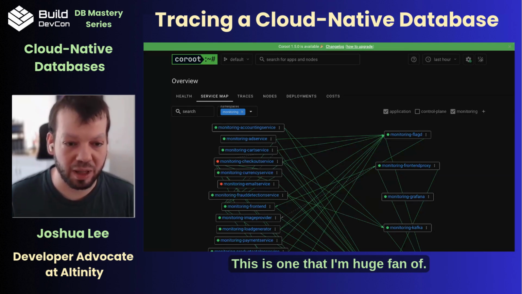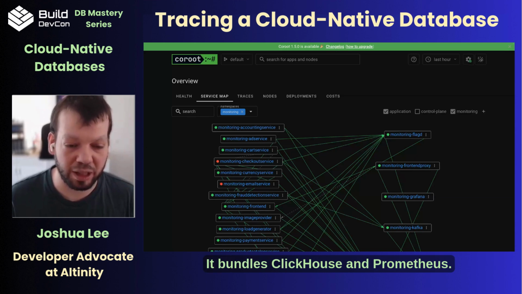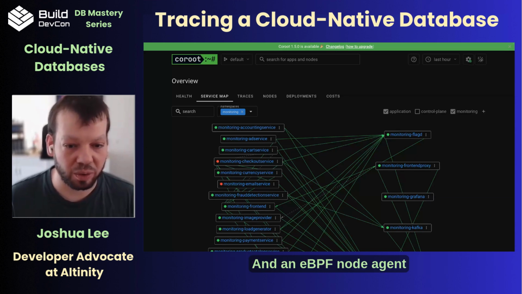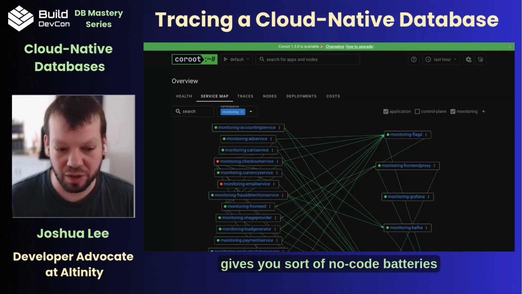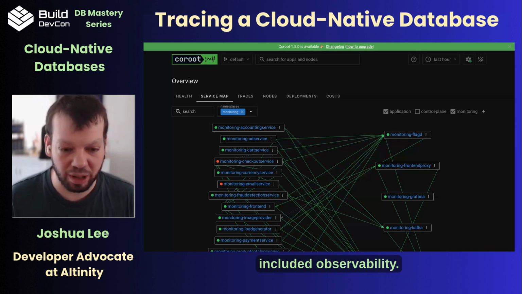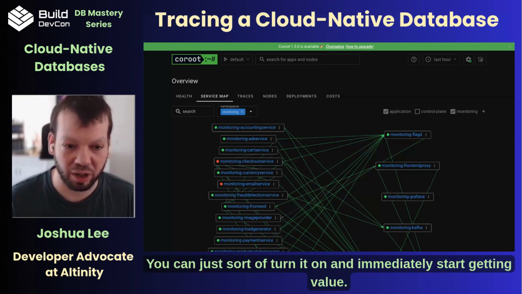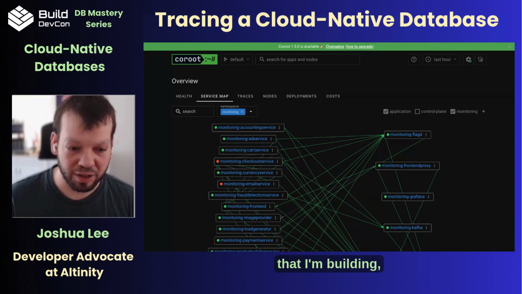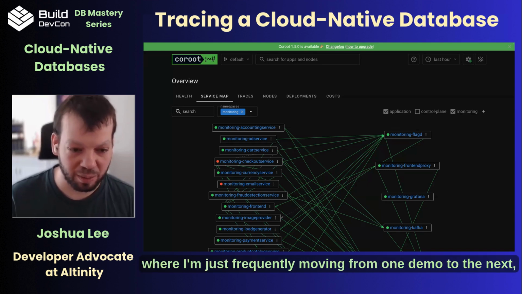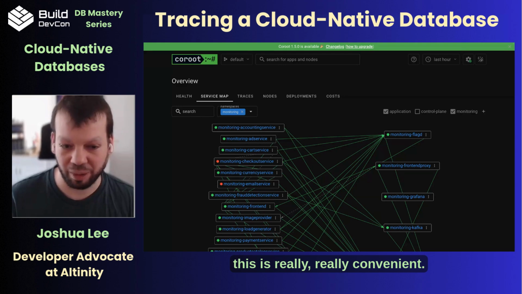This is one that I'm a huge fan of. It bundles ClickHouse and Prometheus and an eBPF node agent, giving you sort of no-code, batteries-included observability. You can just turn it on and immediately start getting value. So for the kind of applications that I'm building, where I'm frequently moving from one demo to the next, this is really, really convenient.